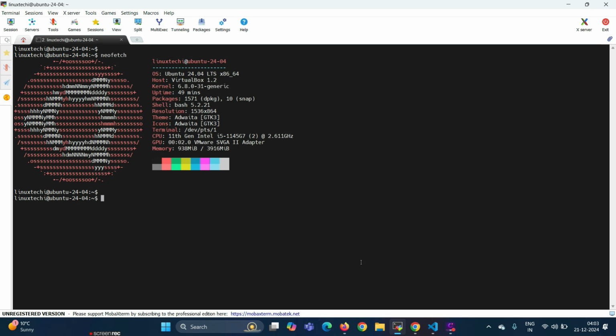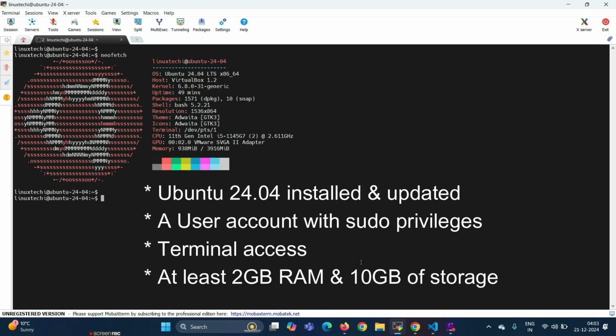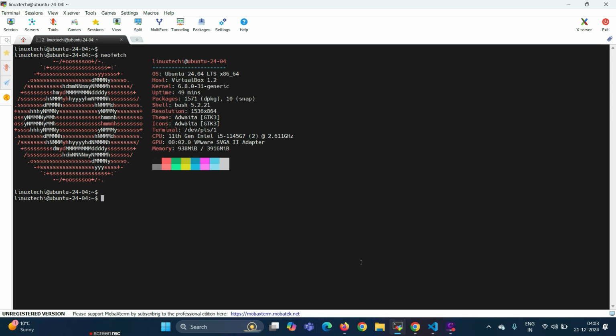Let's get started. Before we begin, make sure you have Ubuntu 24.04 installed and updated, a user account with sudo privileges, terminal access, and at least 2 GB of RAM and 10 GB of storage. Whatever commands I will execute during the installation, I will paste the same commands in the description for your reference. I have already taken the SSH session of my Ubuntu 24.04 system.